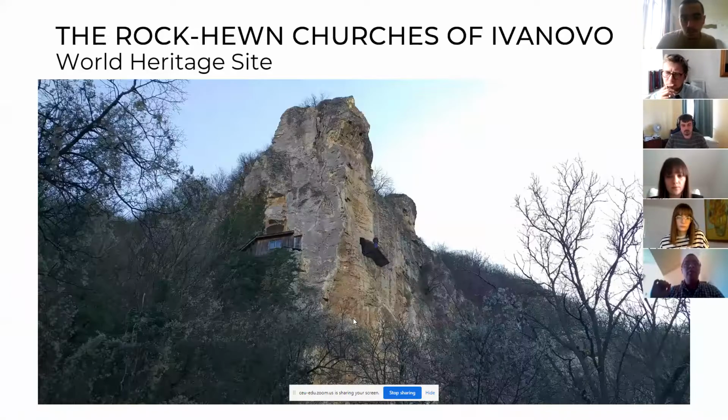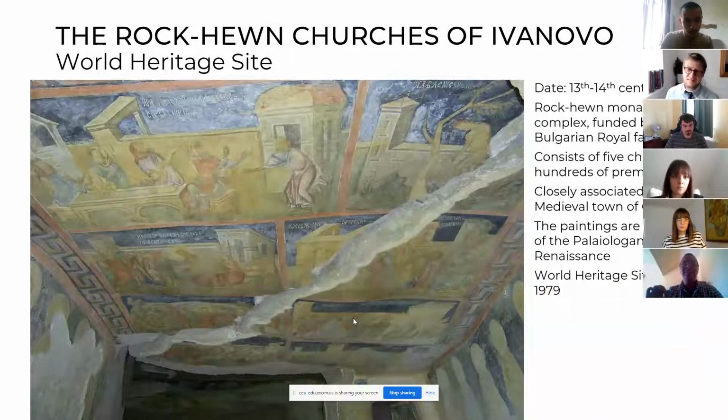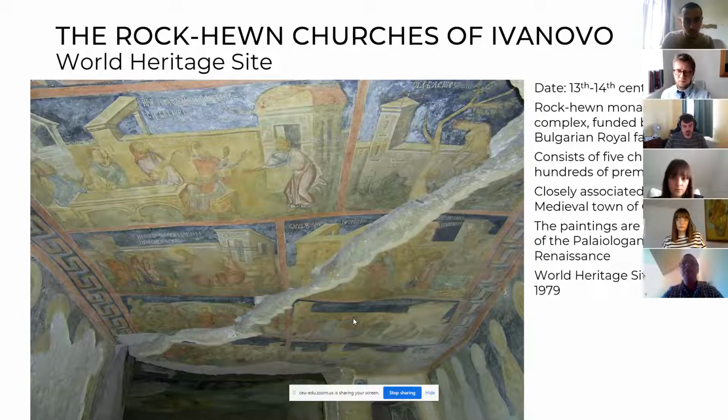What the problem is related to what visitors can see on the site will be addressed a little bit later. And now on to the second site. This is the rock-hewn churches of Ivanovo, which is a World Heritage Site, one of the very few in Bulgaria. This is the outlook of this place. As you can imagine, a rock-hewn church is a church that is hewn into the cliff. But the interior is the thing that makes it fascinating, especially the state of preservation of the frescoes. We have one very rare example of 14th century frescoes that are very strongly related to the Byzantine canon of frescoes in the churches. This is what specialists call the Palaeologan Renaissance. So for these reasons, more than 40 years ago, this site was listed as a World Heritage Site.